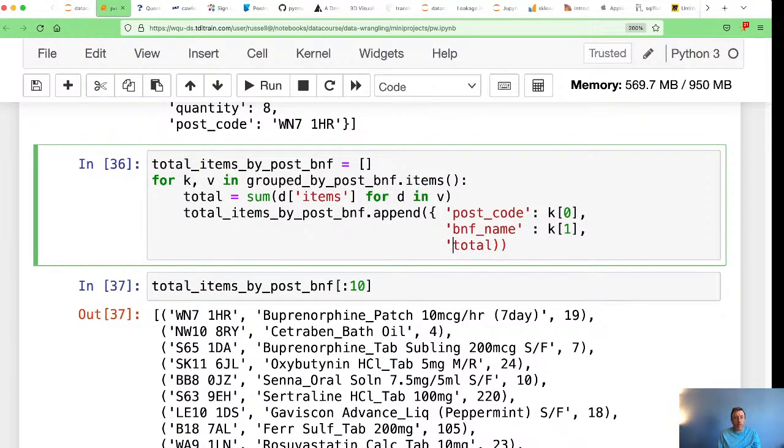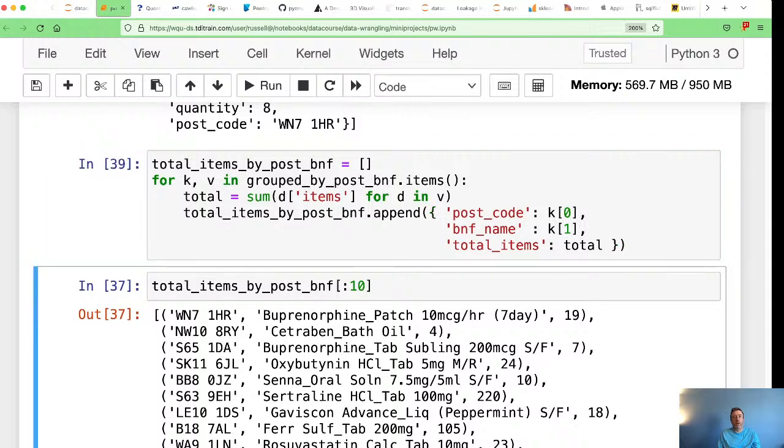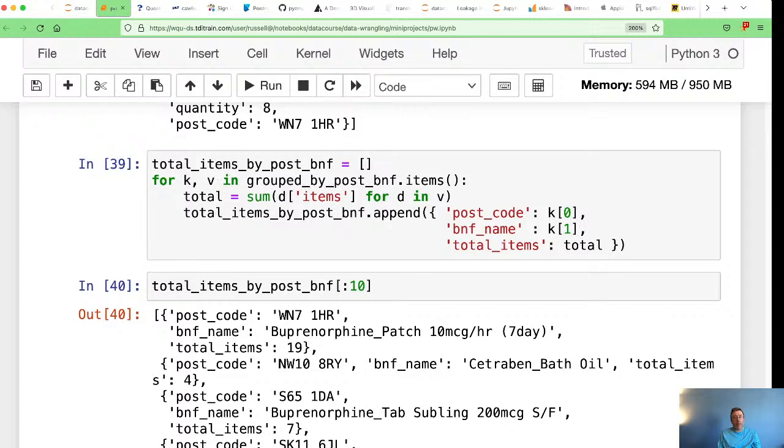And I have, let's call it total items, which is my total that I have computed before. So again, I'm not appending a tuple to this list, I'm appending a dictionary to this list. Now I have a list of dictionaries in my total items by post.